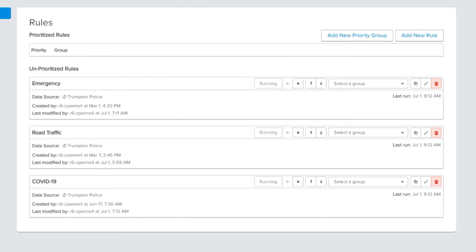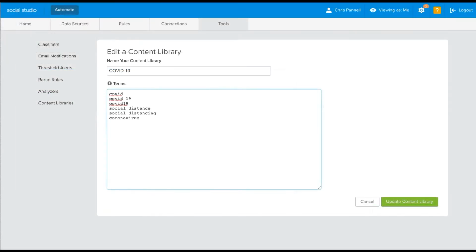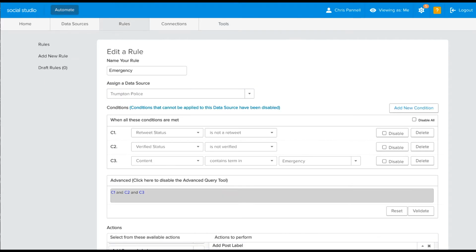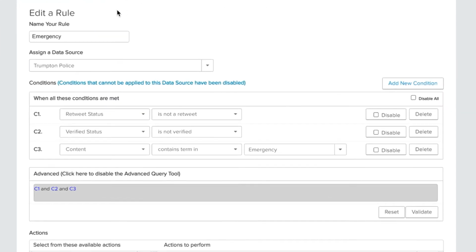But how do we know which post to run against which rules? We do that in our content library. Within the content library, we specify the words that help us to identify these posts. So let's take a look at the rules themselves. This is the one I've built out for the emergencies.